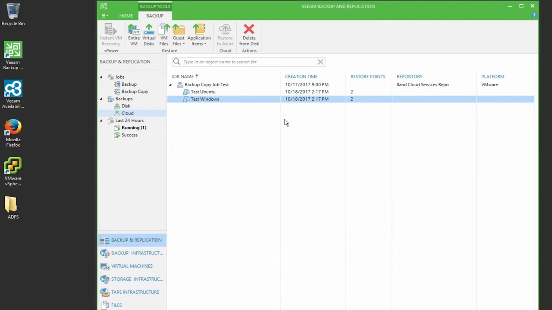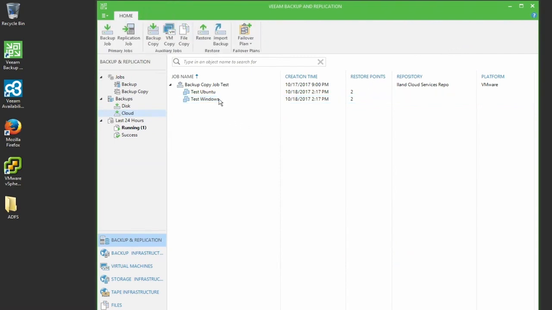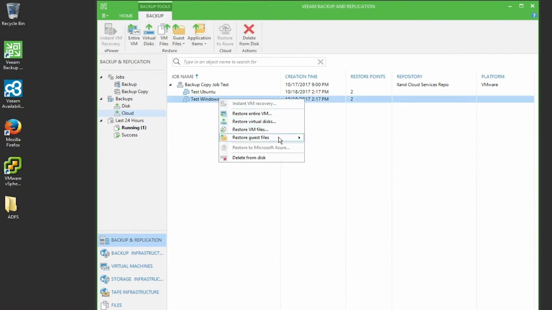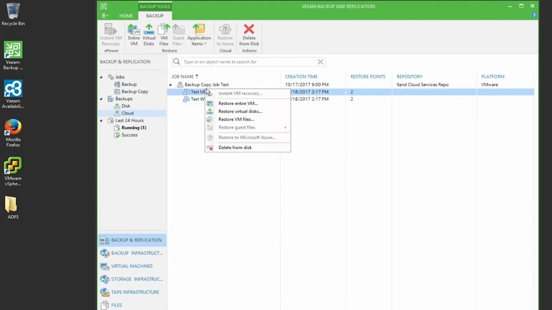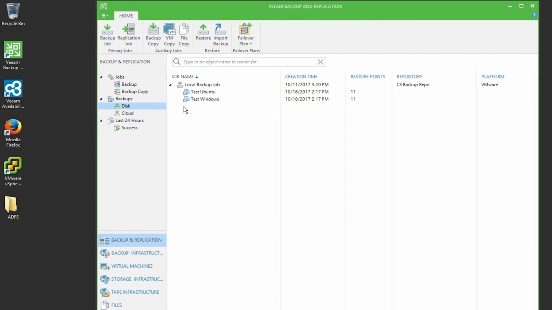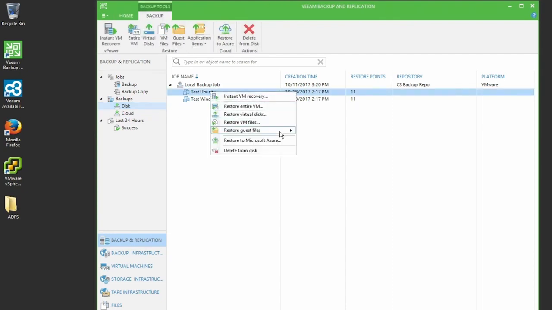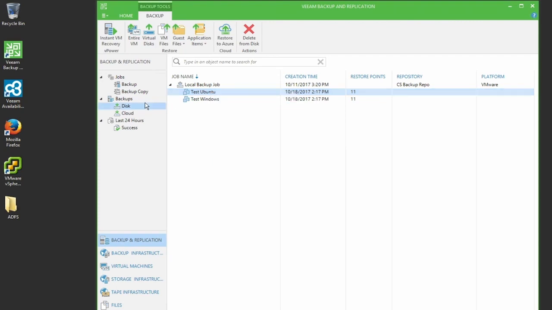Exiting out of the browser window will end the file level restore. I wanted to point out that while we can restore guest OS files from a Windows server, we're unable to restore Linux guest OS files from a backup copy. However, you can do a file level restore of a Linux server from a standard backup job.